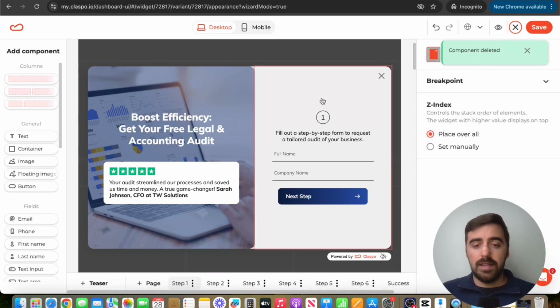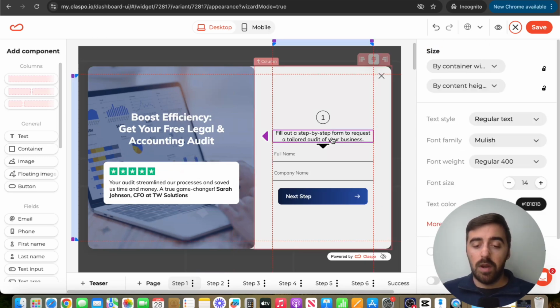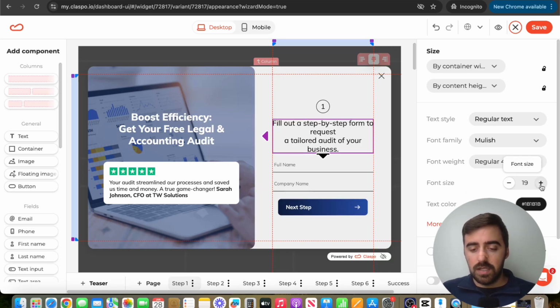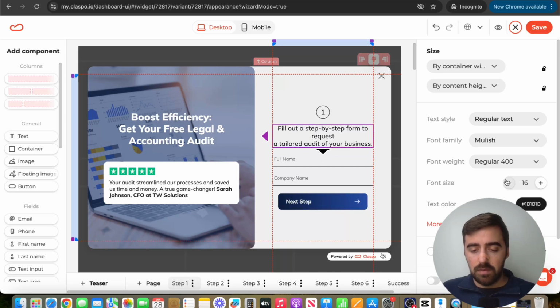If I want to customize an element, as an example, this text right here, I want to make it a little bit bigger. What I'm going to do is click on it, and then you'll see on the right hand side of the screen, you get the editor for that particular element. So what I'm going to do now is press the plus button right here a couple of times, just like that. As you can see, it gets bigger. In my case, I'm going to make it a bit smaller.